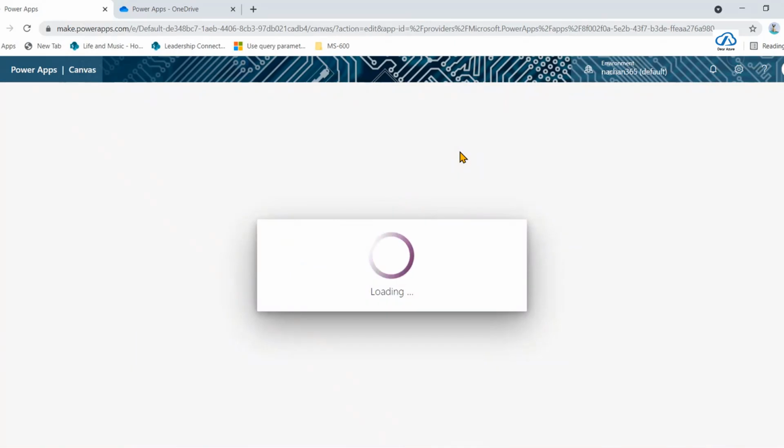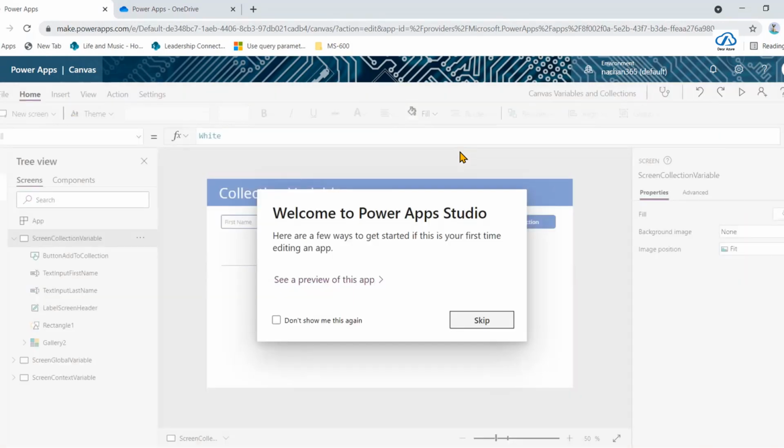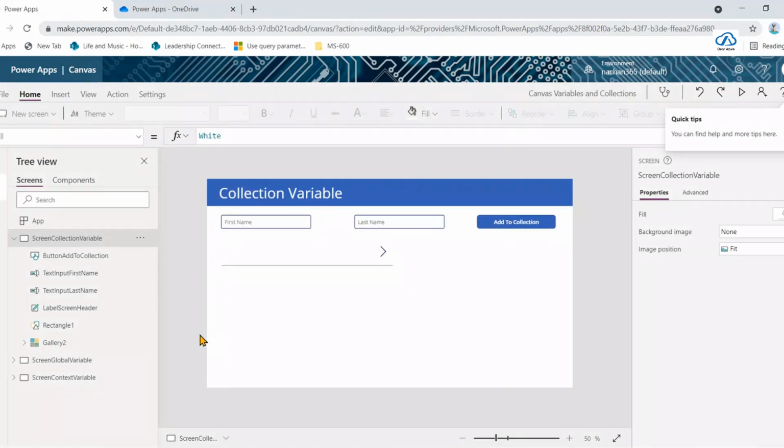Okay, let it load. In this demo, we will see how we can use the Clear and Collect functions again and again, and how we can make use of global variables and context variables. So this is the same thing here, the variable screen.